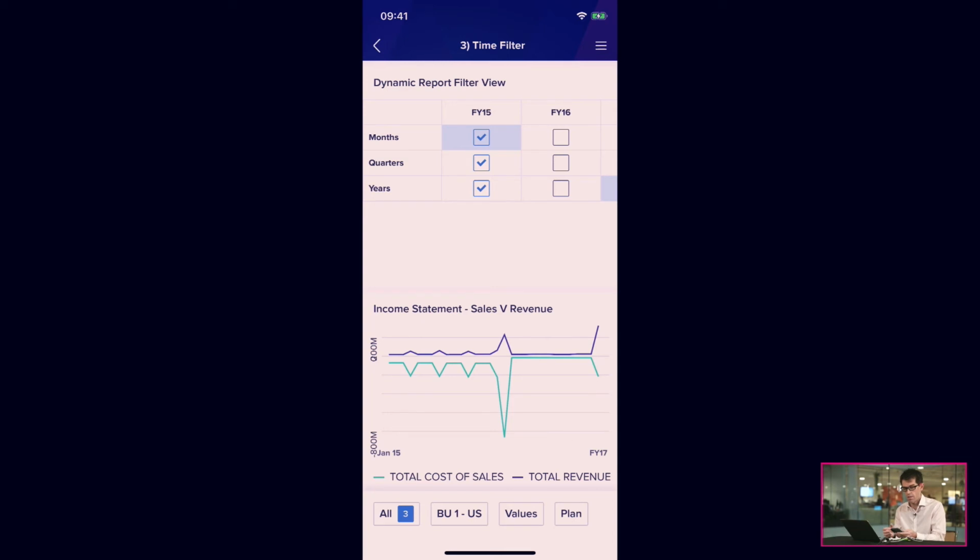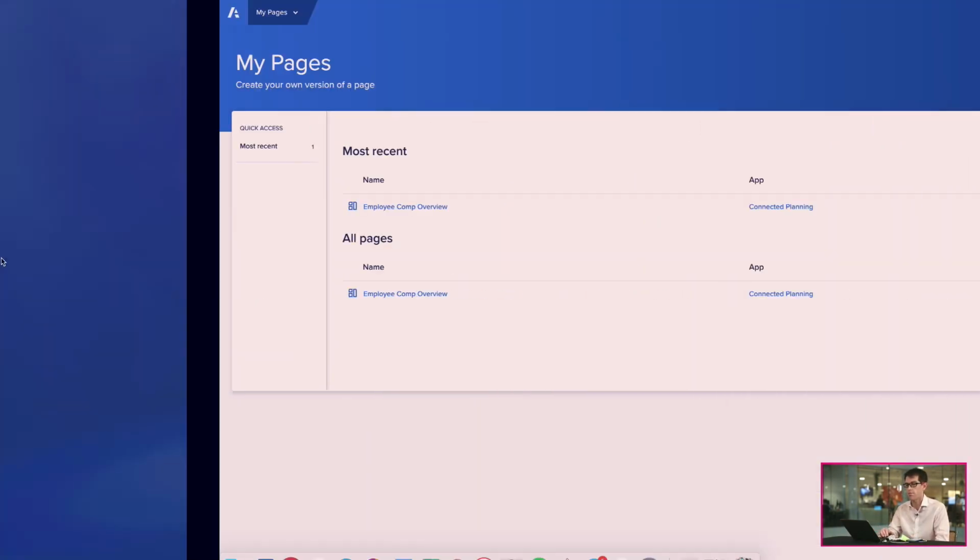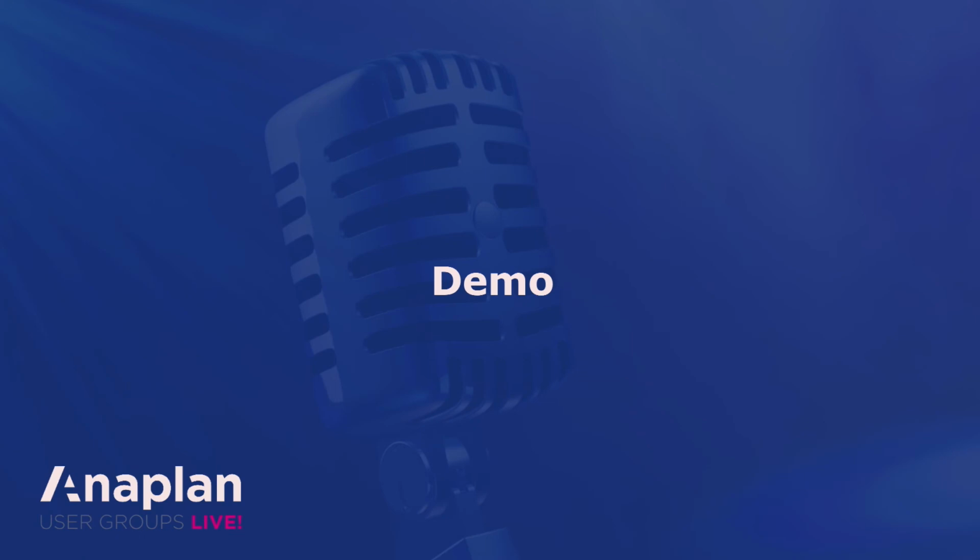So that is the data input checkboxes, 2 exclusive product releases to the user groups live, which will be coming to you on Monday to the app stores in the Apple App Store or the Google Play Store.